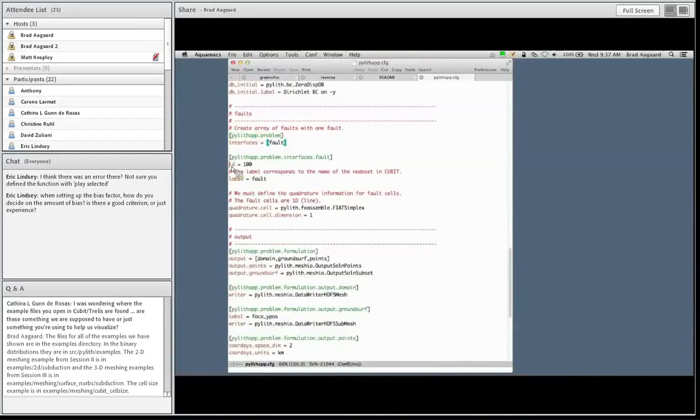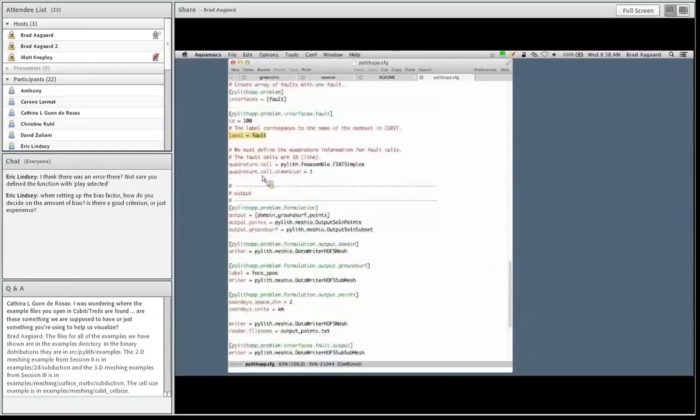And our output, now we're going to have a little more complex output. We're going to output the domain, the ground surface, as well as points. For the points, we use the output solution points component. And for the ground surface, output solution subset corresponding to a surface on the boundary.